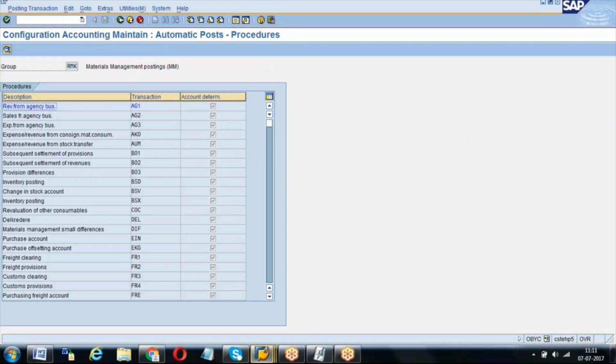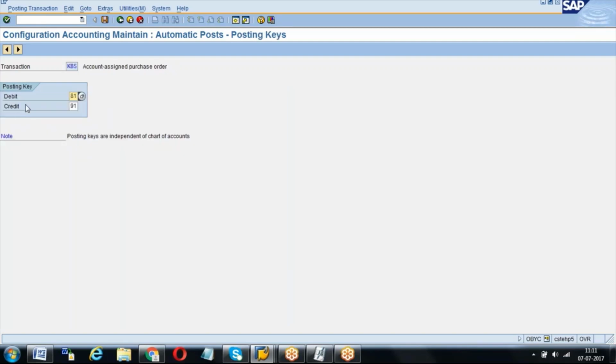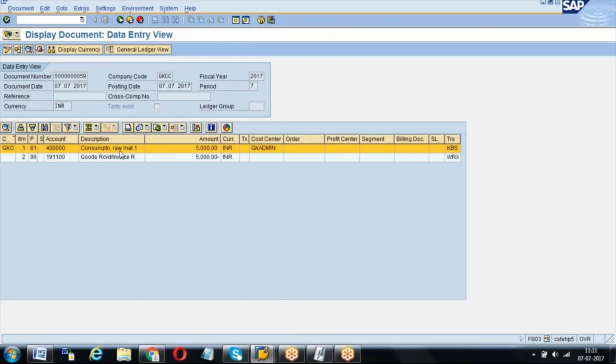Whenever you do this vendor account or this account assigned purchase order, now this is account assigned PO, right? See, can you see this account assigned purchase order? It will just give KBS, but no account determination. We won't assign anything here. No account will be given, but from where will the account come? Here it came from VBR, because it's a K. And if you are using vendor, it will come from the vendor reconciliation account.